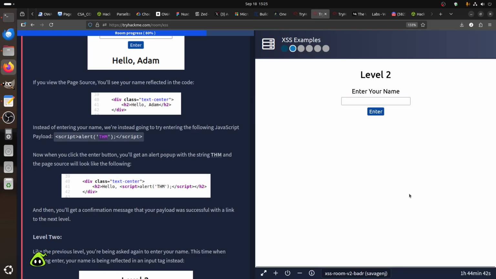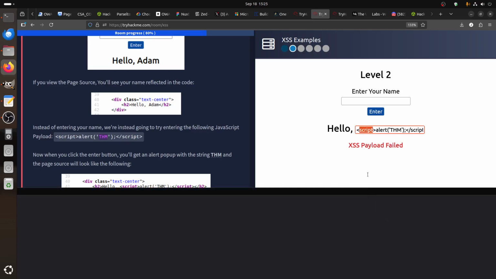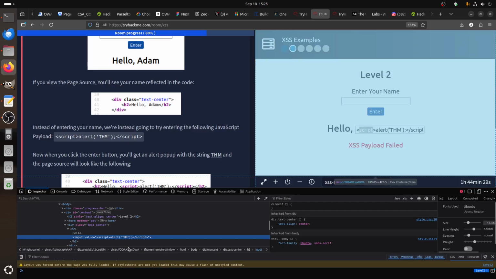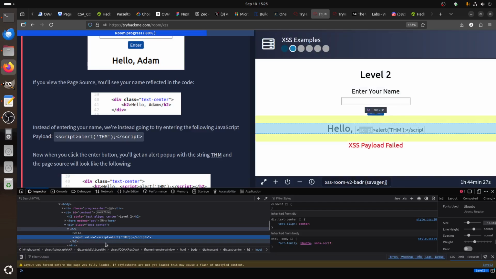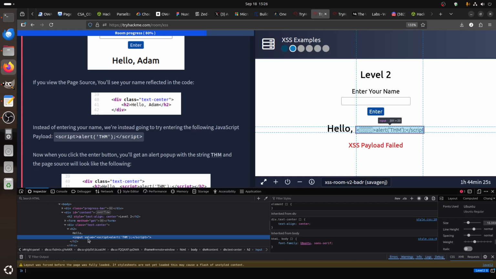Let's go to level 2. If we enter something, hello, you can see it's putting it in a box. So if I do inspect, hello, what exactly is it doing here?